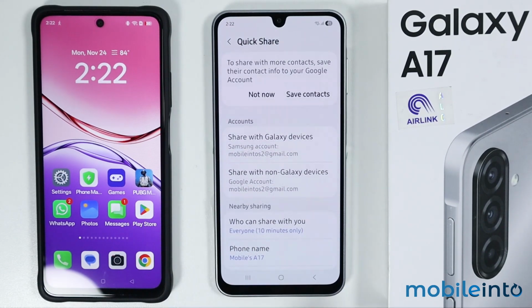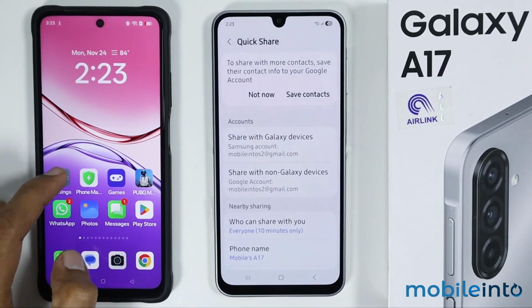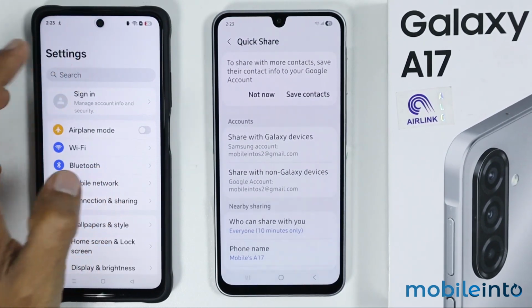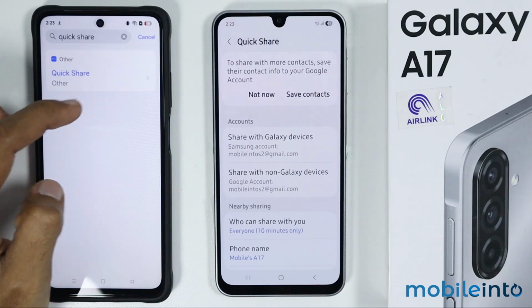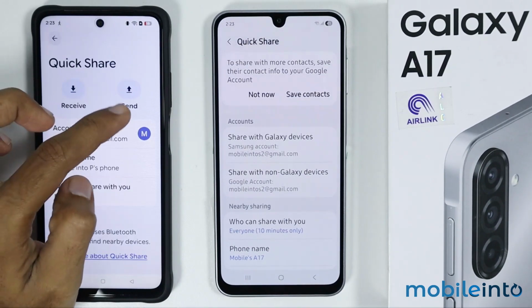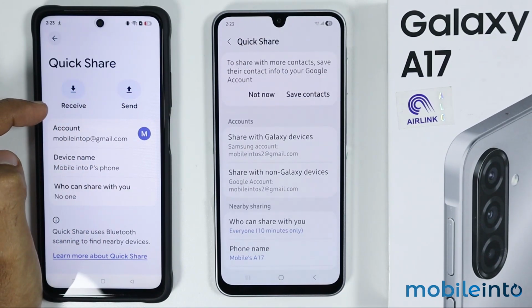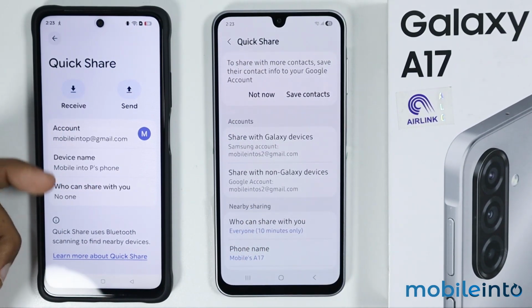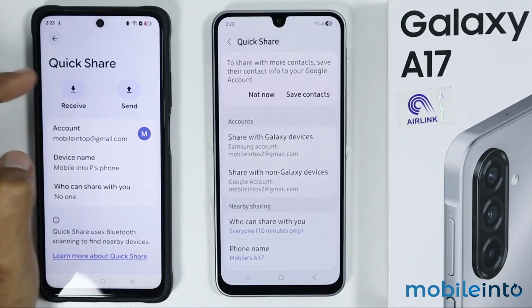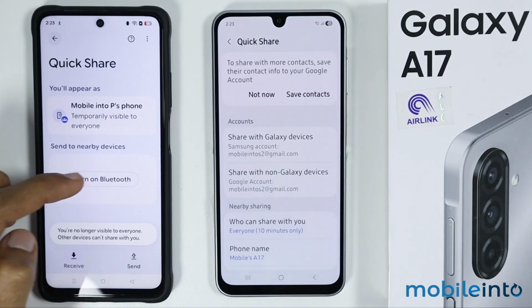Now after you do that, now on your other smartphone, just open Settings. Then in the search bar, just search this. Then tap on Quick Share. Now if you are sending a file from this smartphone, just select Send. But for this video, I will send a photo from our Samsung phone to this Android phone. So I will select Receive on this phone. Tap on Turn on Bluetooth.